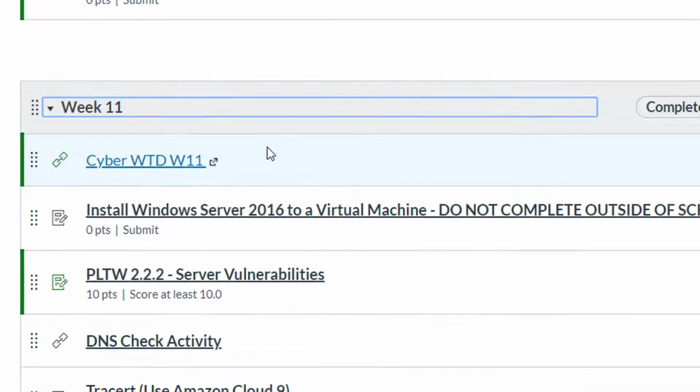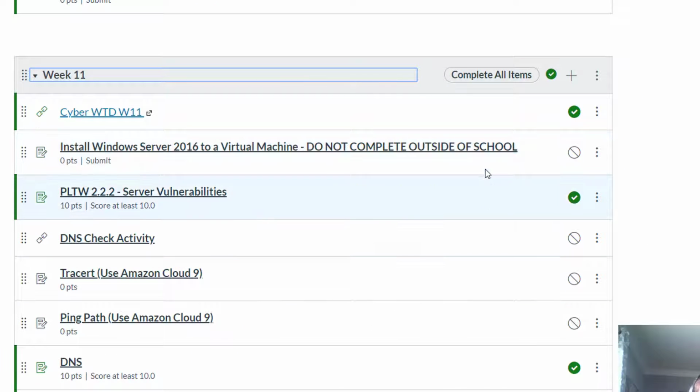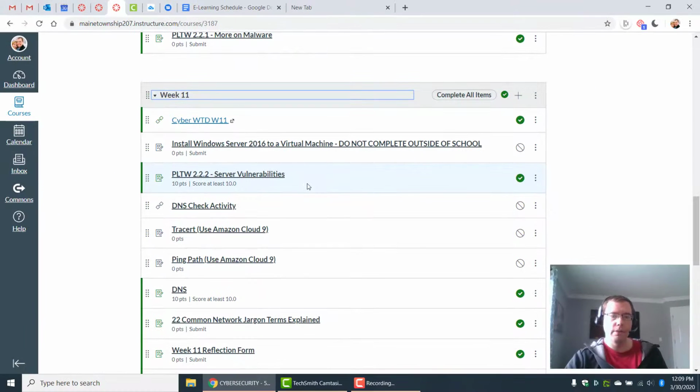Now in week 11, you'll notice you won't see these assignments right here. These were assignments that we could have done in class, but we're not going to be able to do outside of class. So we have PLTW 2.1, and then we also have 2.2.2. This is also something that you should be able to do outside of class. This one I will also count as a summative that will have the ability to boost your grade.